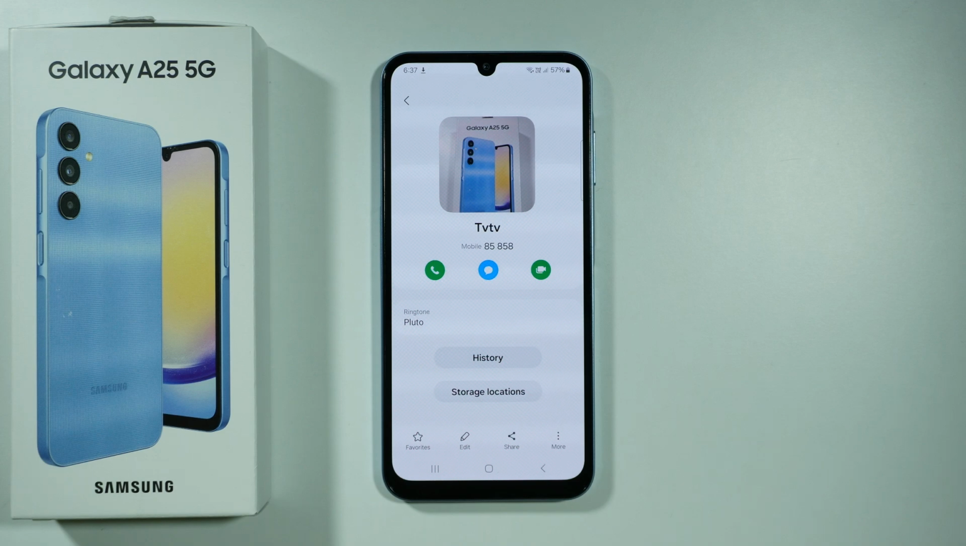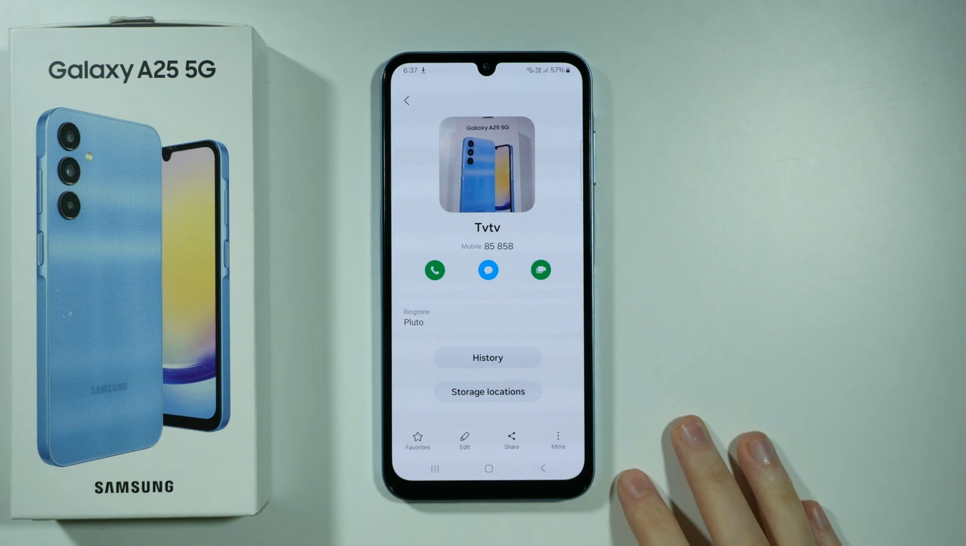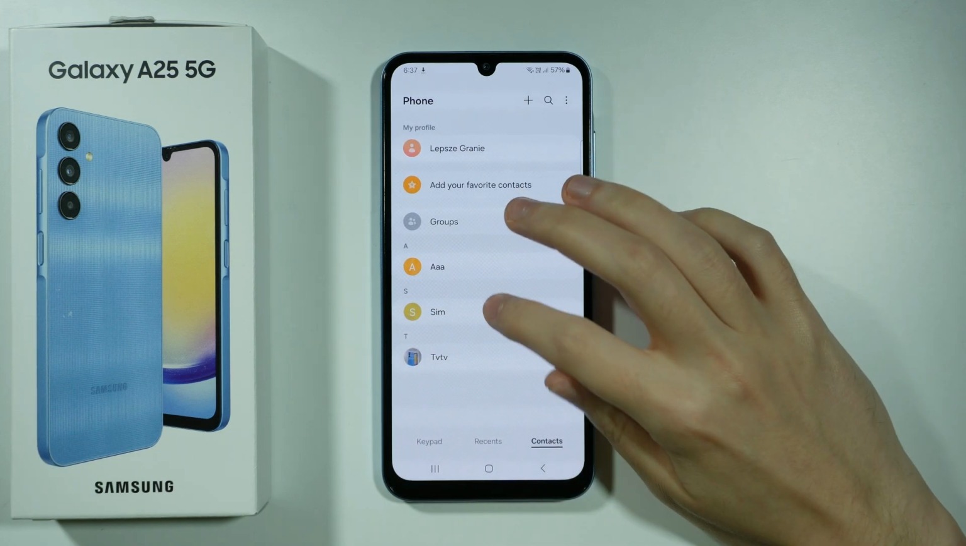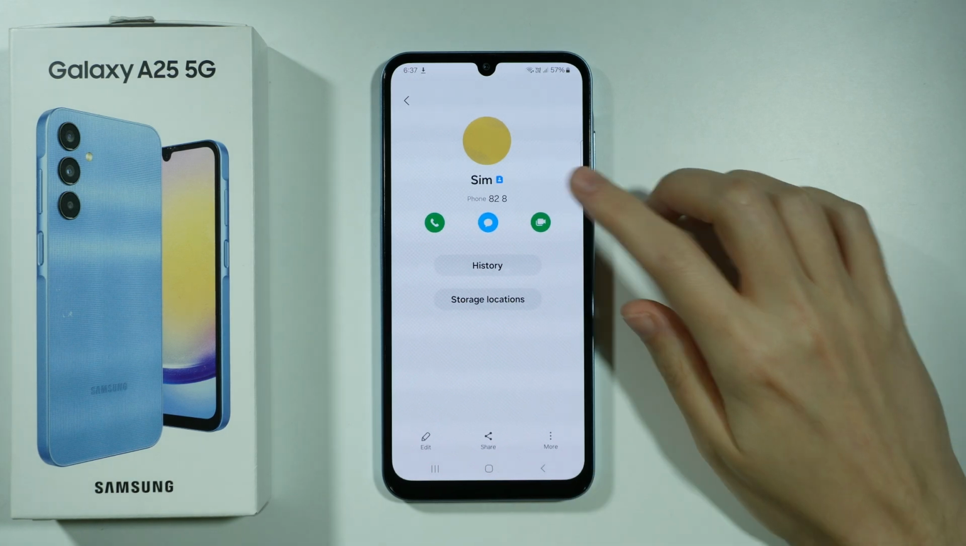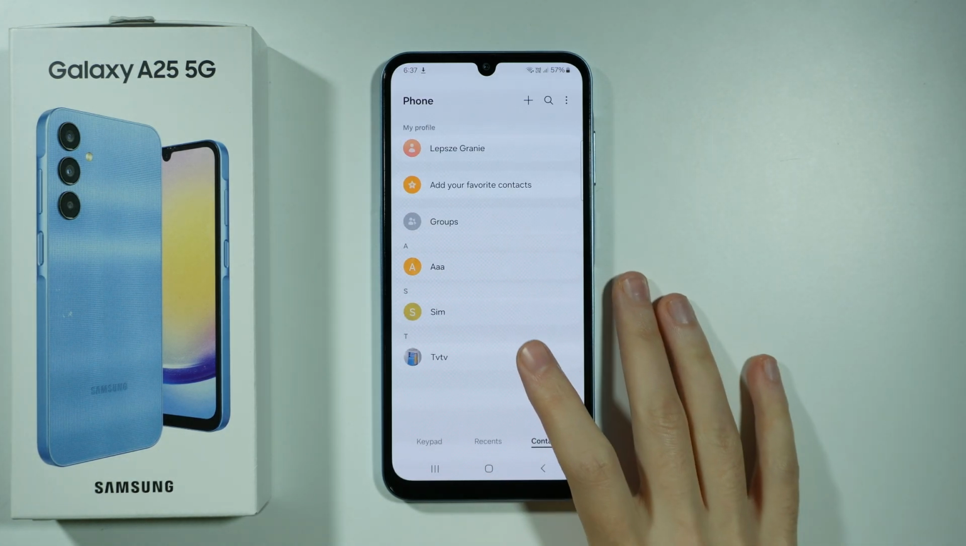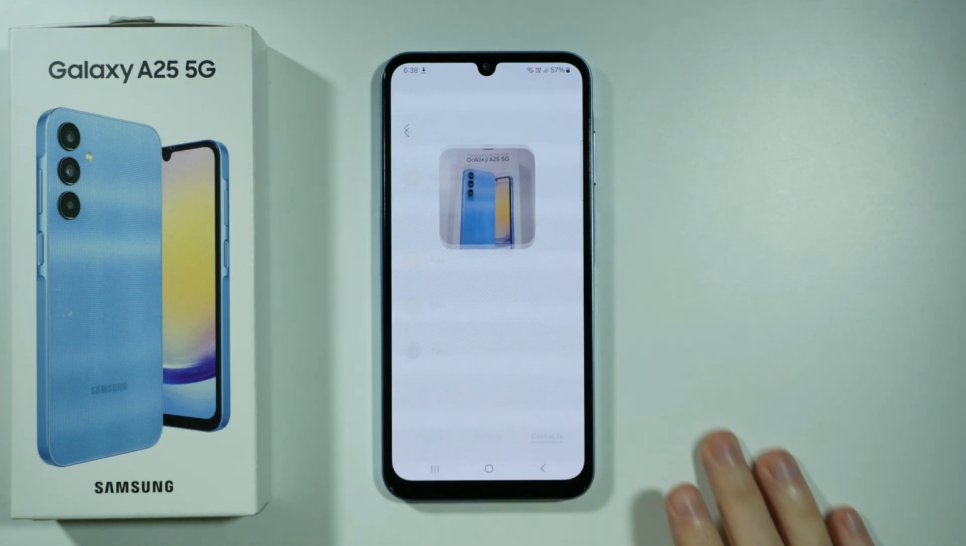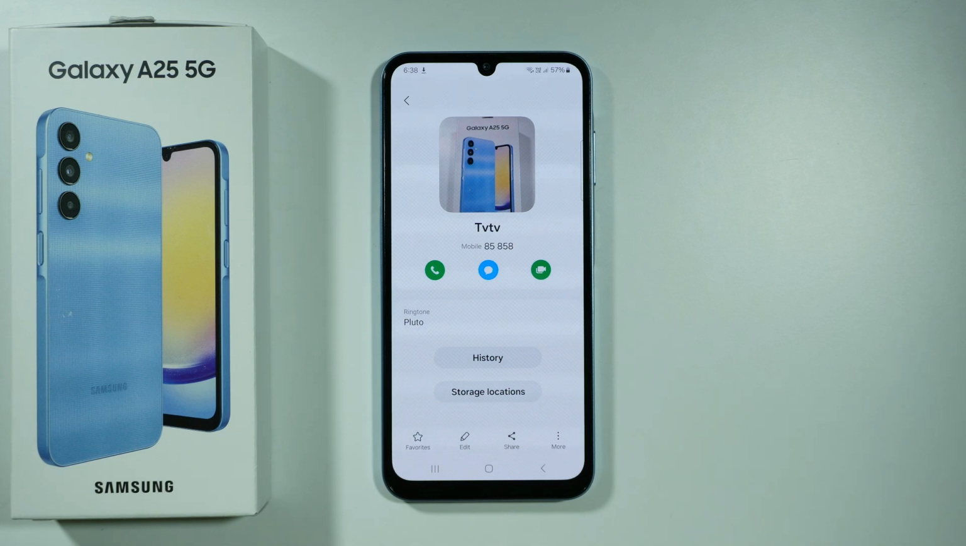Now keep in mind that if the contact is saved on a SIM card, then it will not be possible to add a photo to that contact. So the contact must be saved on a phone storage or Google account or Samsung account or whatever. And that's pretty much it.